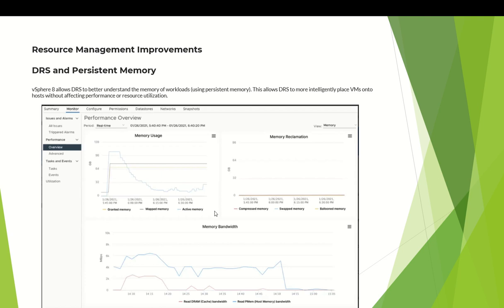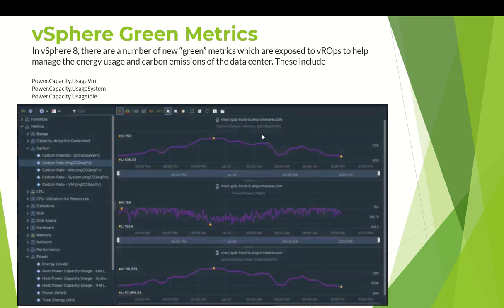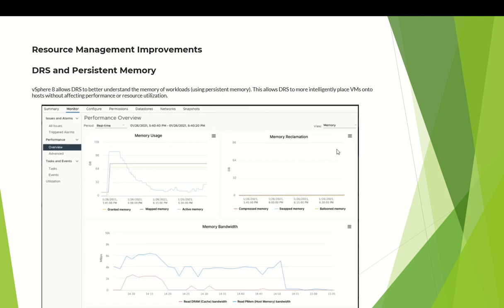Next comes DRS and resource management improvements, that is DRS and persistent memory. VMware vSphere allows DRS to better understand the memory of workloads using persistent memory. This allows DRS to more intelligently place VMs on hosts without affecting performance or resource utilization. This is the screenshot. I took it from VMware, so thanks to VMware. This is VMware courtesy, and you can see that below screenshot for the performance overview. DRS improvements for applications using persistent memory in vSphere 8.